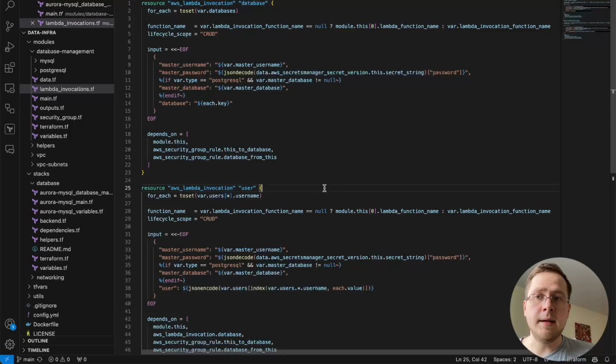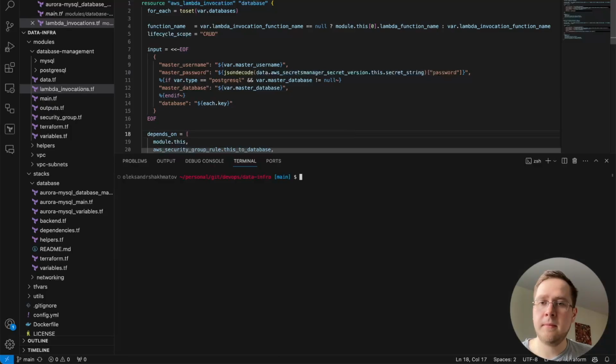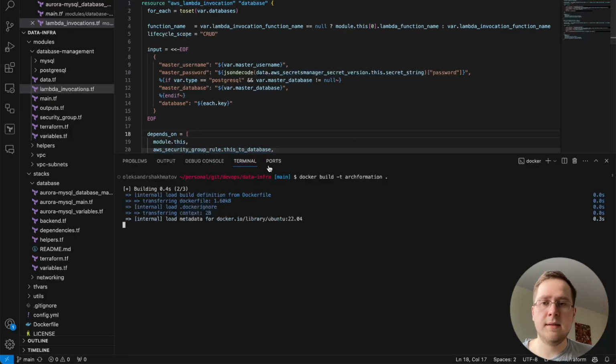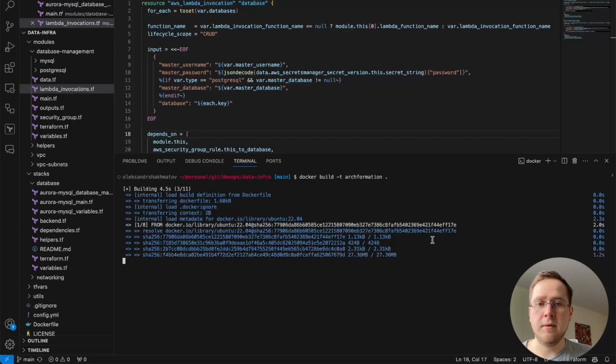So, I think this covers most of the interesting stuff inside Terraform, and let us now try it out in the cloud. Let's launch the terminal and start building a Docker image, which will contain all the necessary tools needed to launch our code. Okay, give me a moment and let's start it. I will pause the video for a minute to wait until everything is completed.